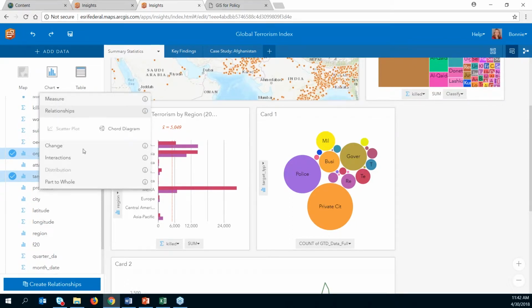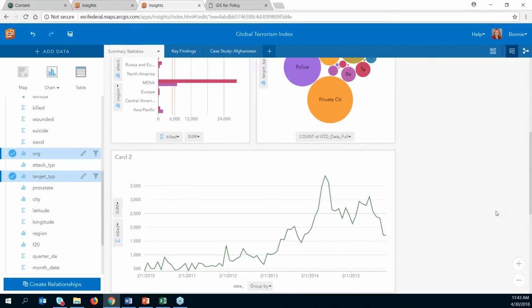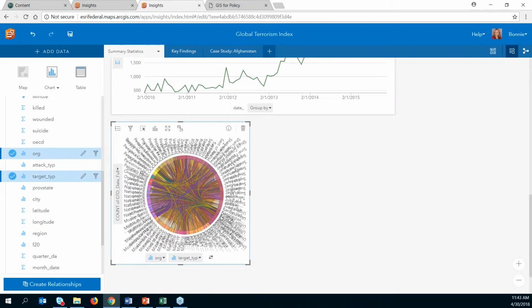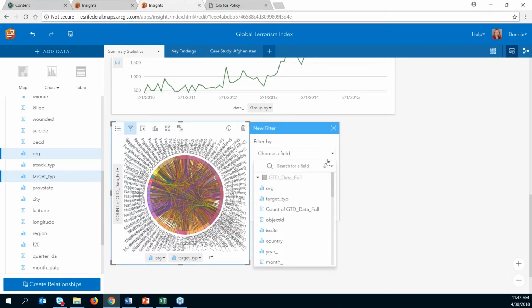Maybe I'm interested in the relationship between these two variables. Since I'm working with category or qualitative data, I can create what's called a chord diagram. So I'm going to create that, and you can see it is extremely unreadable right now. It's the same problem I mentioned above with the tree map. There are just so many organizations captured in this database that it's probably a good idea to filter it down.